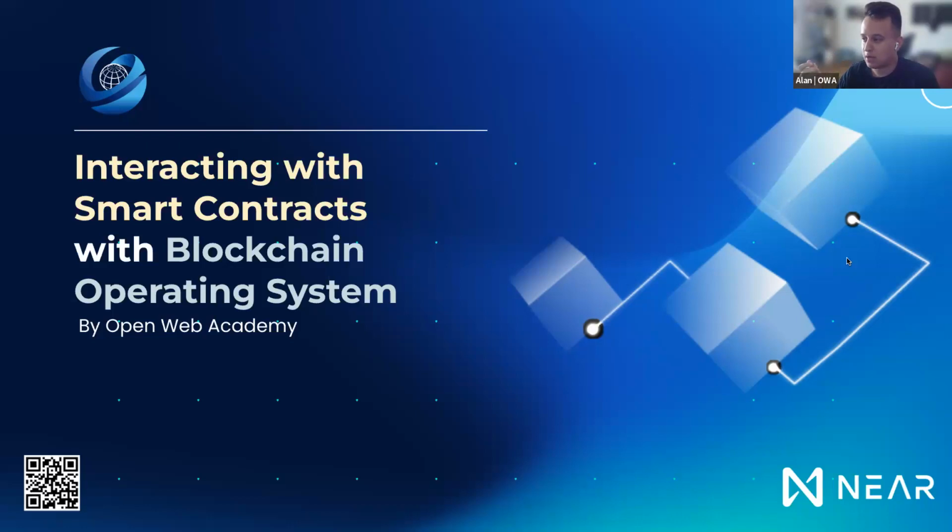And right now we have members of Open Web Academy that have learned about blockchain operating system. We made hackathons around blockchain operating system here in Mexico.